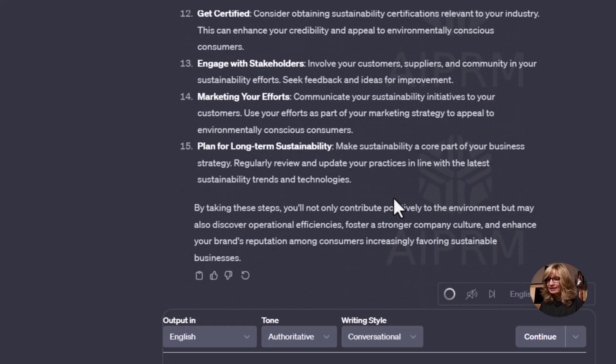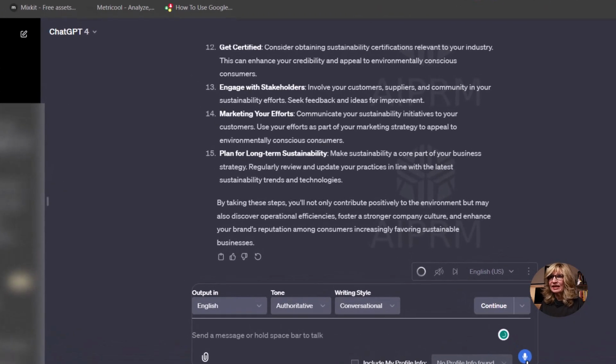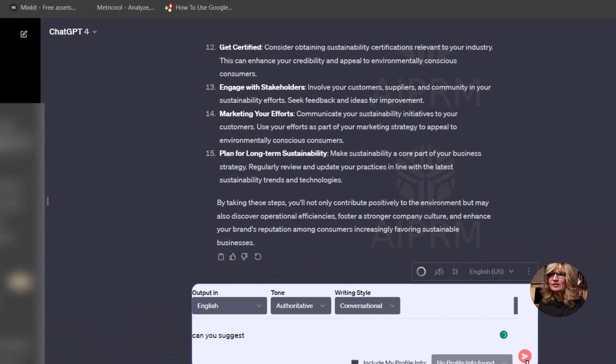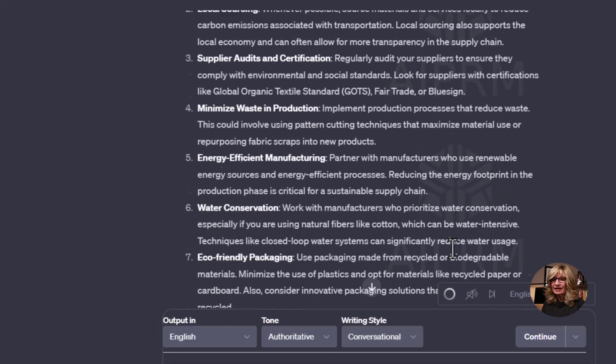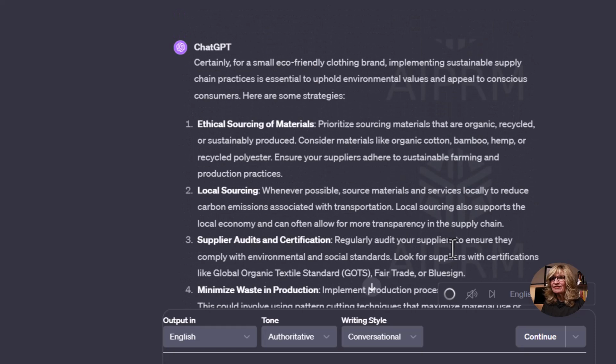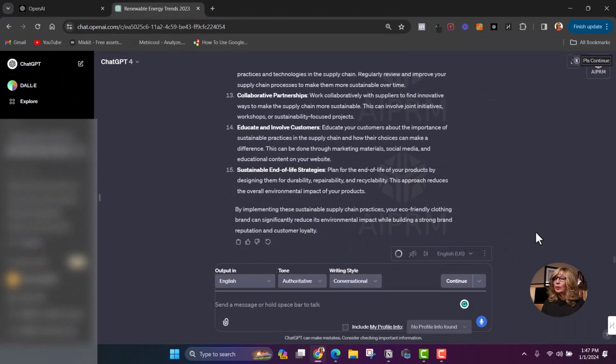Although it's got some great ideas that you can implement, a more effective prompt that would work for an eco-friendly clothing brand specifically would be, can you suggest some sustainable supply chain practices for a small eco-friendly clothing brand? Now that we were more targeted in our query, we have advice on sustainable supply chain practices that are specifically applicable to eco-friendly clothing brands. Bottom line is the more specific your query is, the more applicable the responses are to your specific request.